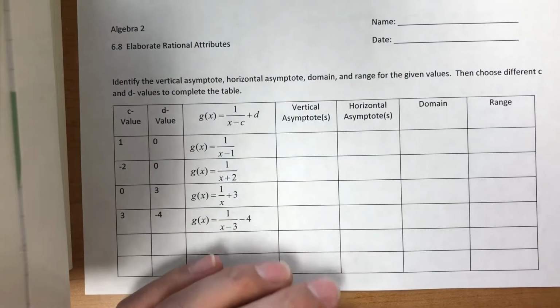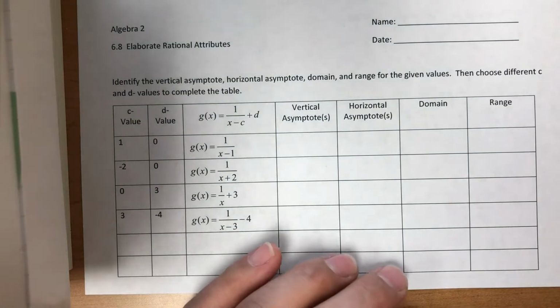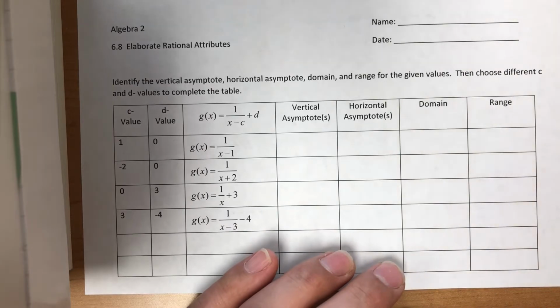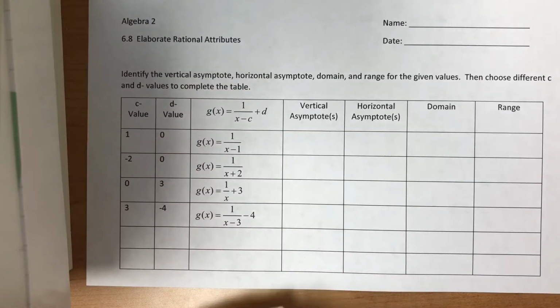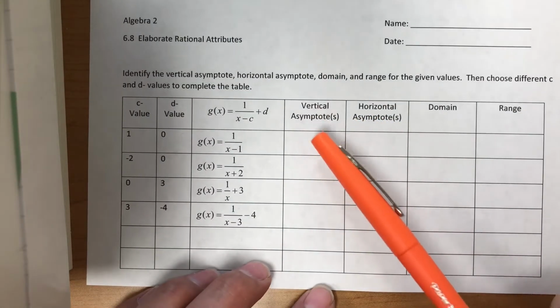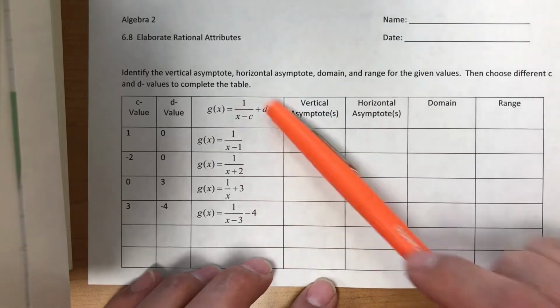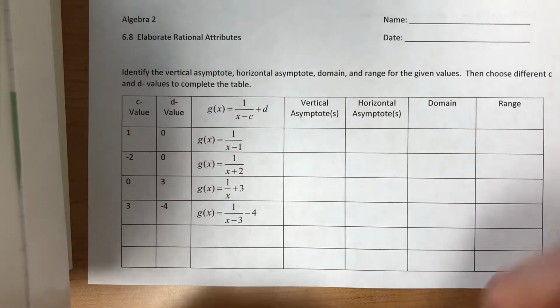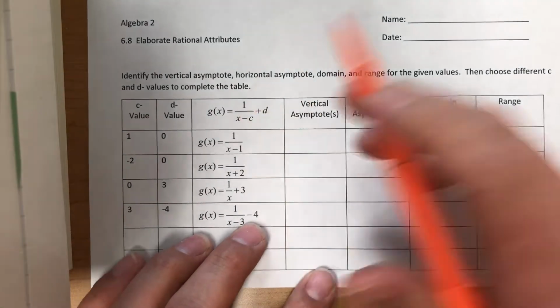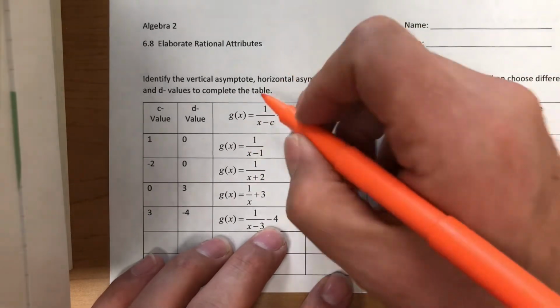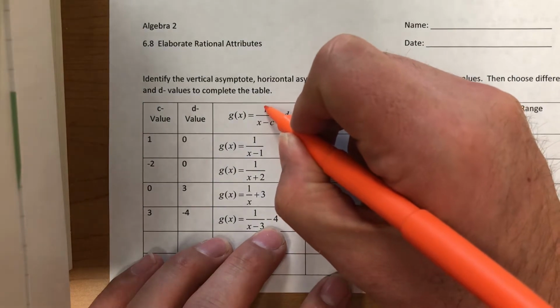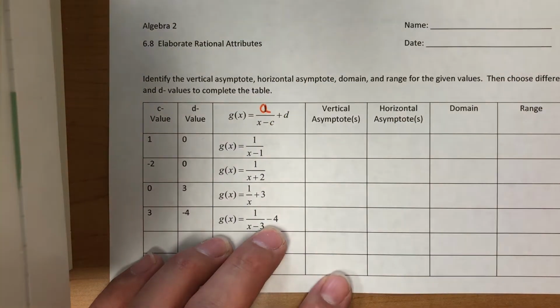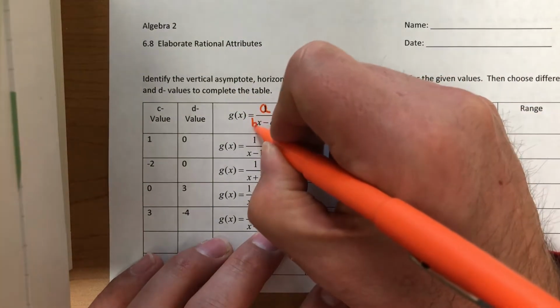So let's move on to 6.8, elaborate. What I want you guys to understand about this is really seeing the vertical asymptotes and horizontal asymptotes from the transformation function. So what I do want to adjust with this one is usually this is going to be A right here. So we'll say that's A, so change that to A, and then there will be a B in front of this X.